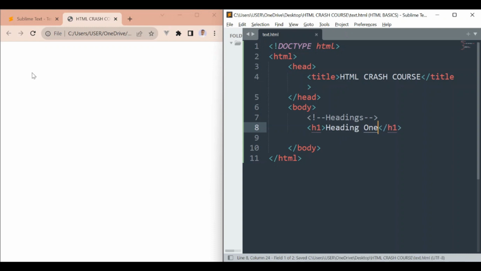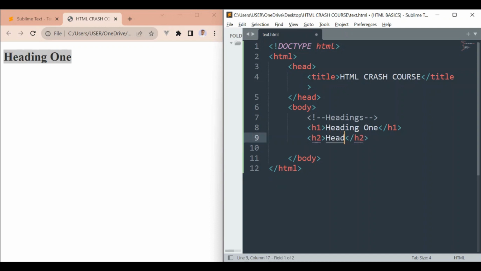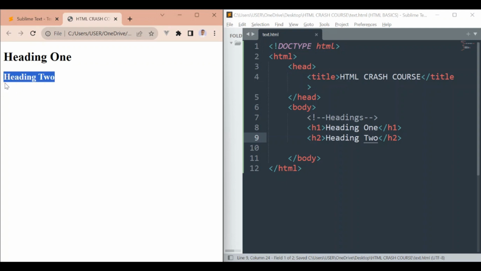If I save, anytime you make any changes, you have to reload your browser to see the changes. So we see heading 1 here, and you see we have this bold text. So if I say H2, which is heading 2, so H2 tab, then heading 2 for the content, save and reload, you see we have heading 2, and you notice the higher the number, the smaller the text. So heading 1 is the biggest, so we have from H1 to H6.